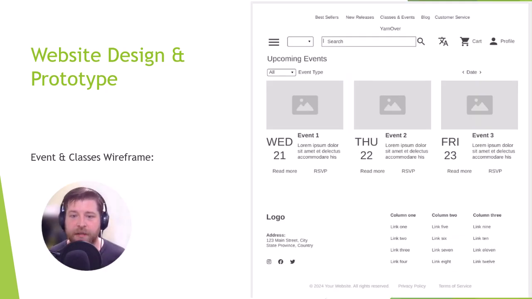Here we have a wireframe or a mock-up of what the events page is going to look like. It's not a full calendar view, but we do want to include an option for that. We find most users don't prefer the full calendar view. They want to see the upcoming events and be able to adjust by the date range that they are looking for, or the class type or event type that they're looking for.